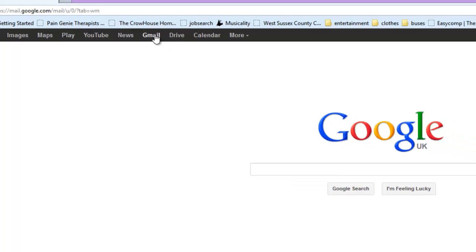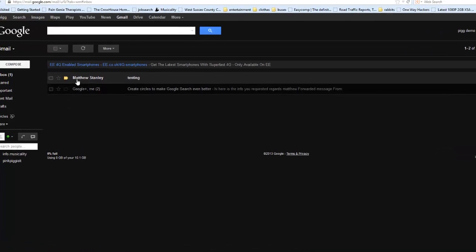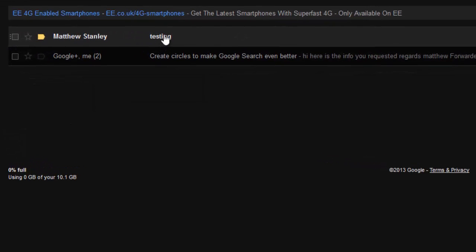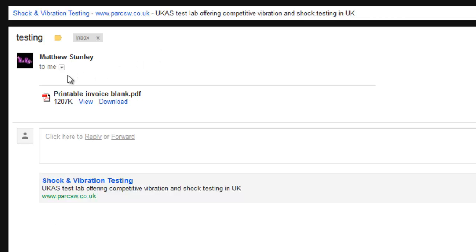And once it opens Gmail, depending on how fast your internet is, you'll find, well, I've sent a new video in. So this is how to open your attached file. So open up the email by clicking on testing. This is from myself to this email address. And it will show. So what you'd find usually is the text area in this bit.